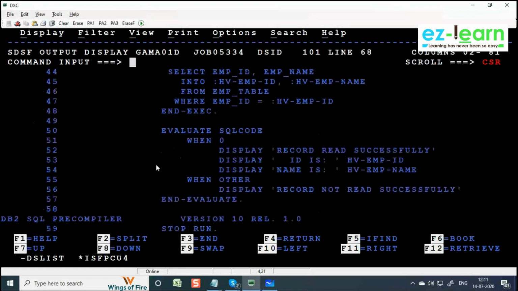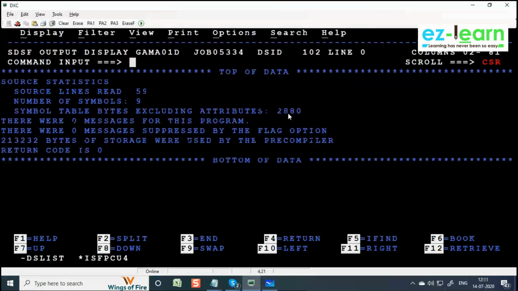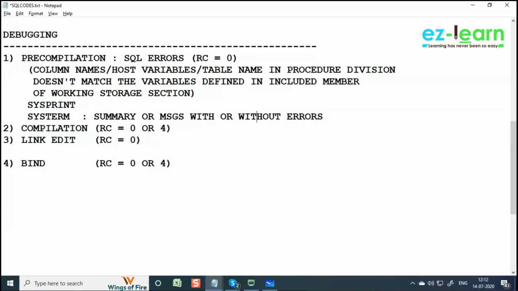If you have any errors, it will show the error here immediately. So either you can use SYSPRINT or you can use SYSTERM. SYSTERM is a summary of messages. Normally I go for the summary of messages with or without errors. Here is the program detail with or without errors. Now there are no errors, that's why I'm saying without errors. Either one of these you can refer to and identify what the problem is.